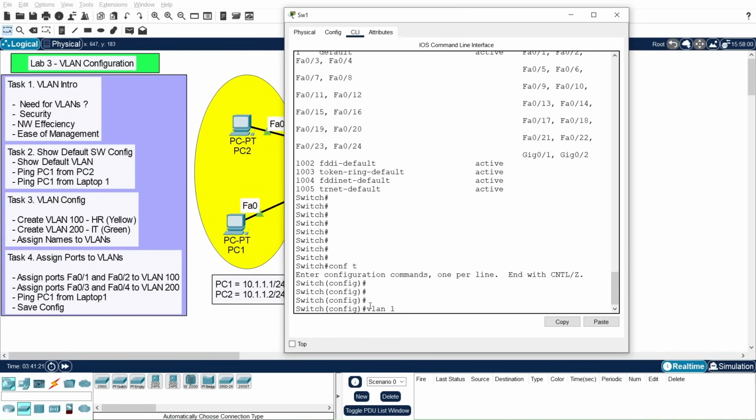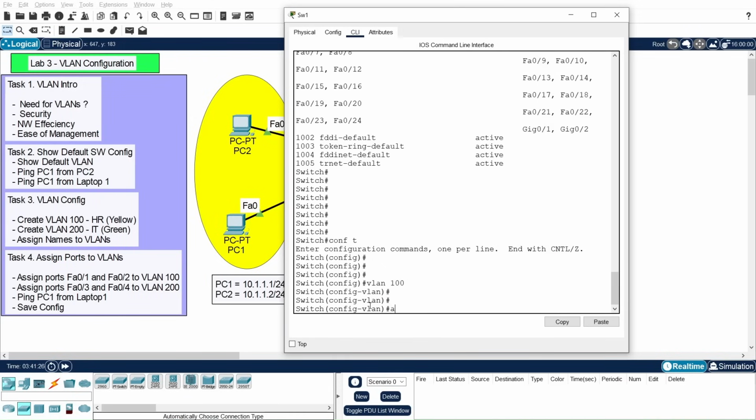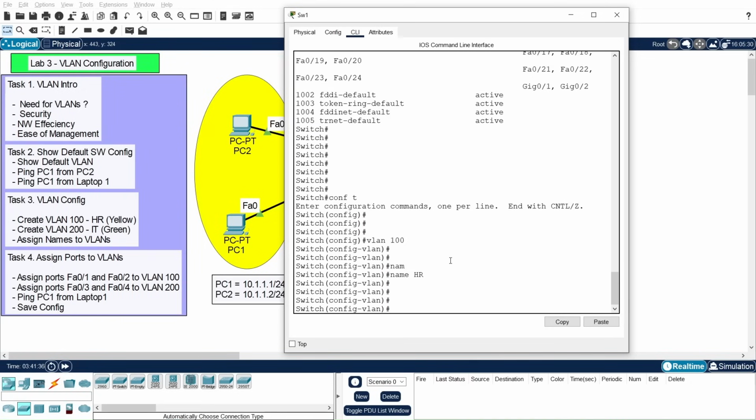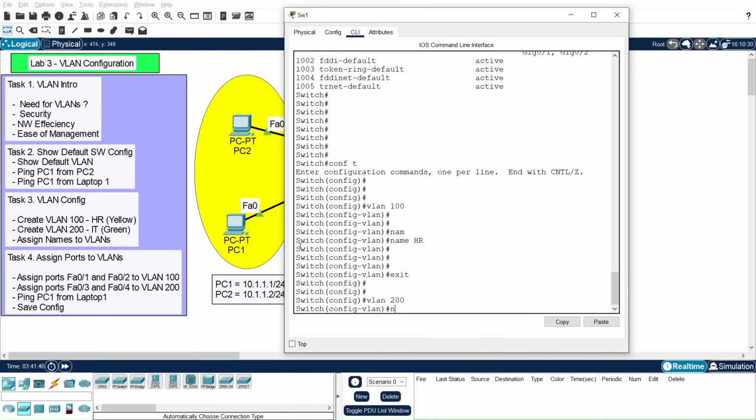You will just write VLAN and then the VLAN ID. So first we will create VLAN 100, and we will name this VLAN as HR. This is the yellow one, the HR VLAN. So this has been created. Now we will create another VLAN, VLAN 200 as shown here, and we will name this one as the IT.